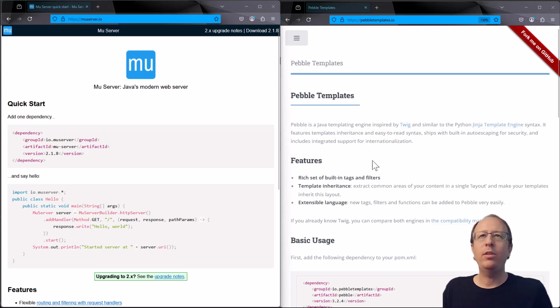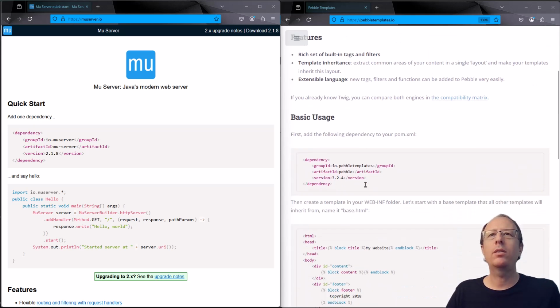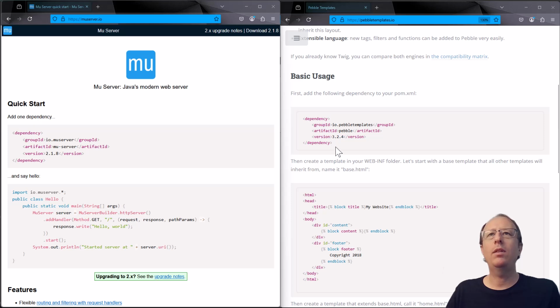Pebble is a separate project, also open source, which can convert HTML templates along with Java objects into HTML. We can combine these two frameworks to render server-side HTML with Java very easily. Let's just take a quick look at how Pebble works. So we add a single Maven dependency like so.